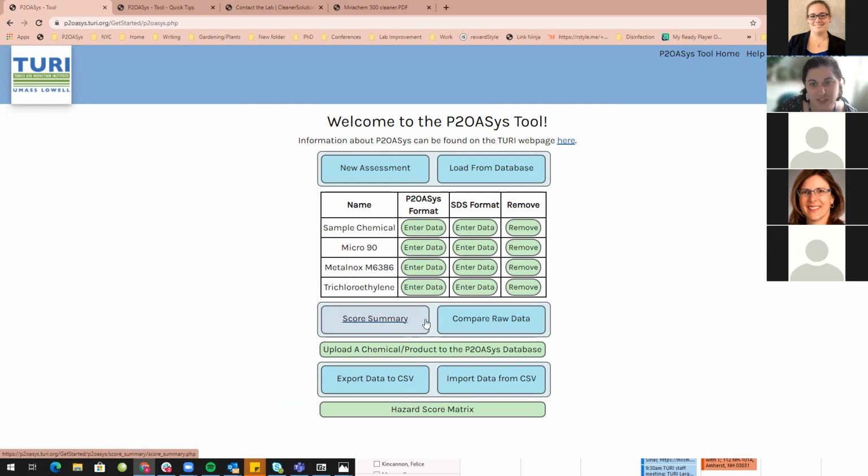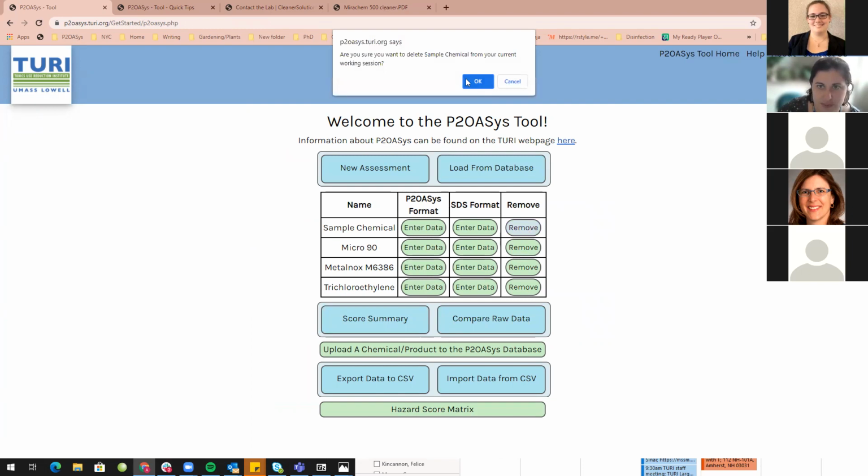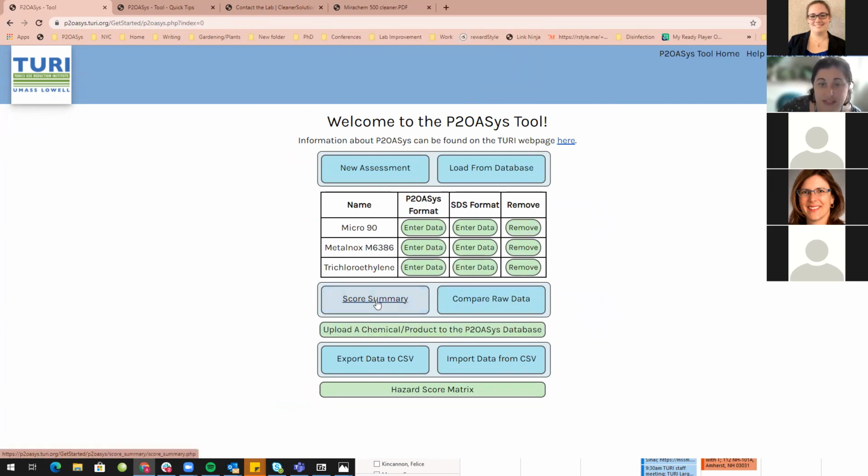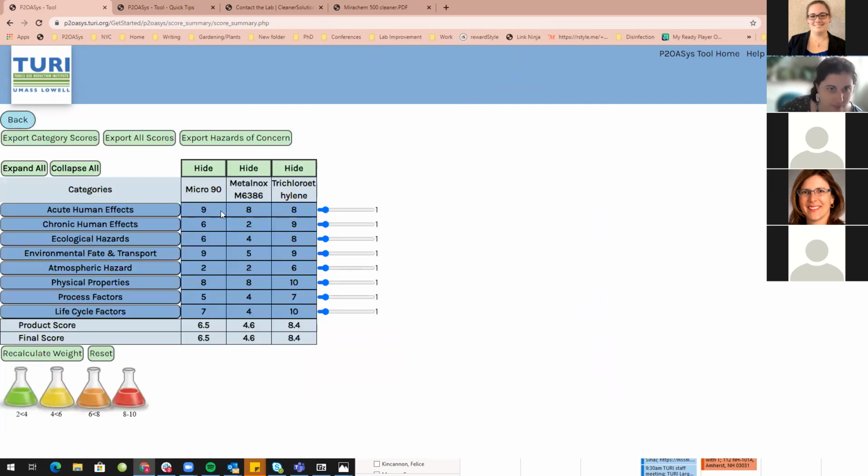I've become much more familiar with what common hazards are seen within certain aqueous cleaners versus certain solvent classifications. So say if I have those, I'm going to remove the sample chemical and I hit score summary. I want to compare them. So as I mentioned, the 2 to 4 is more preferred or safer, and 8 to 10 being the less preferred or more hazardous.